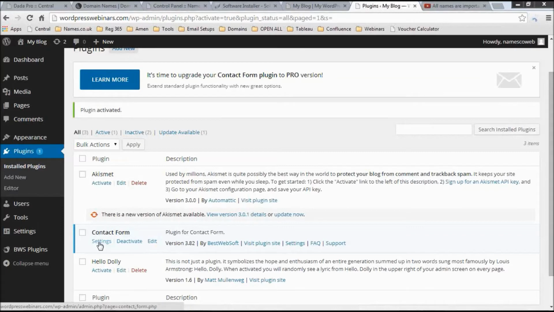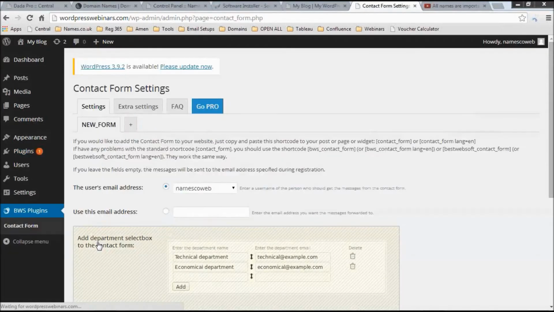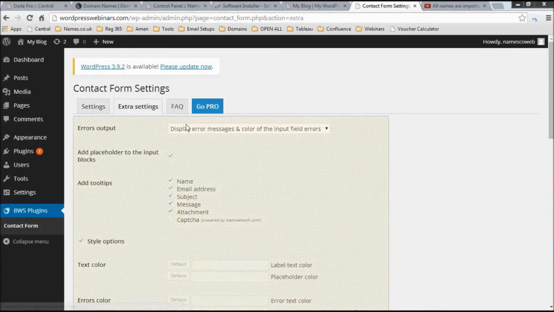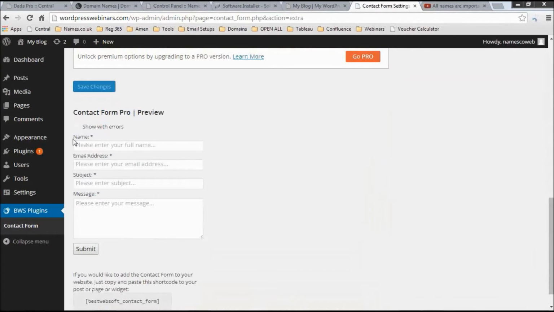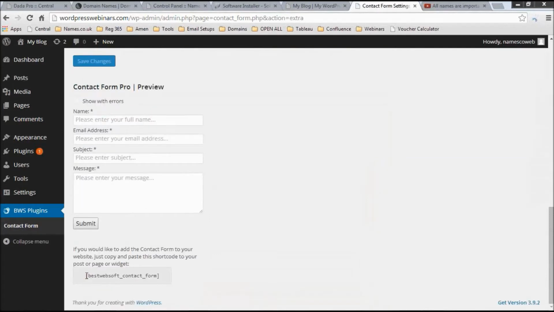We'll hover over, click on the settings option here, and come to extra settings. There's lots of things you can configure with this plugin, but as we scroll down to the bottom here, you see a preview of how the form will appear on your page, and significantly something called a shortcode down the bottom here. This is about as technical as we're going to get.